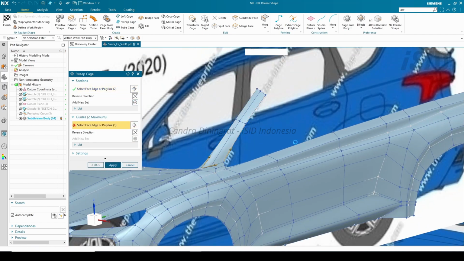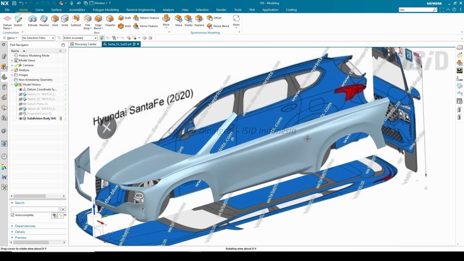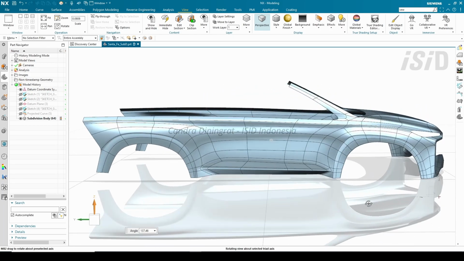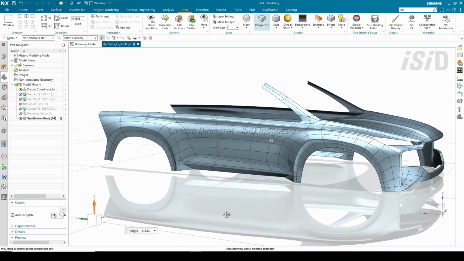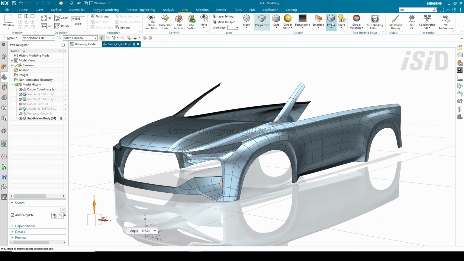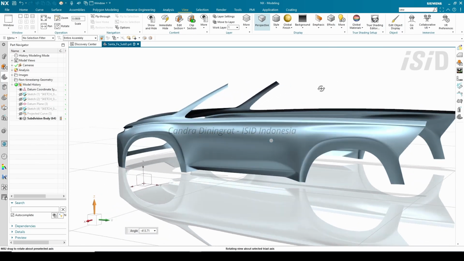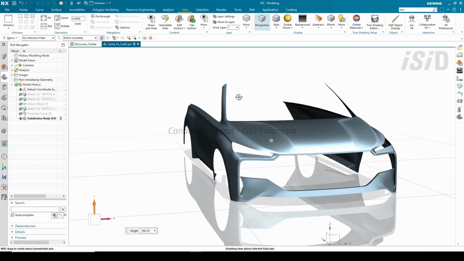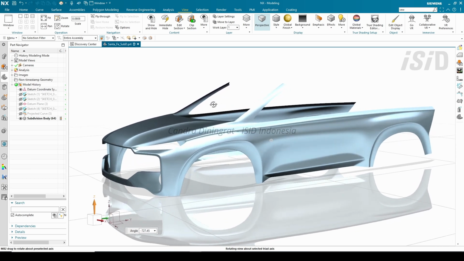Okay, that's good. Okay, here is some preview about what we already created. You can see the patch structure. It's not very smooth. We need to add more refinement again, but the overall shape is already good enough, and we can continue to add more surface again now.